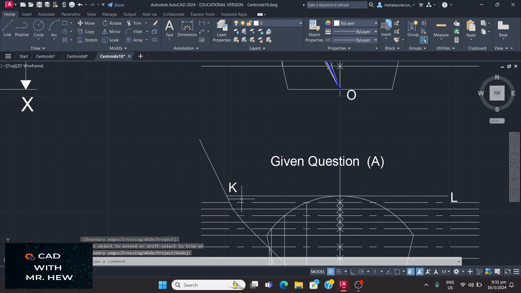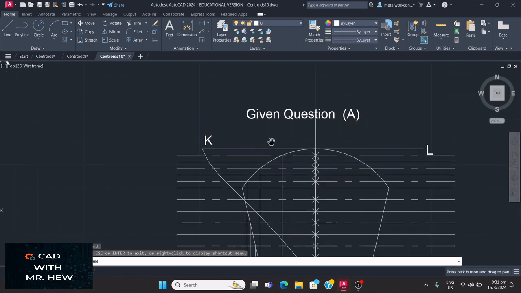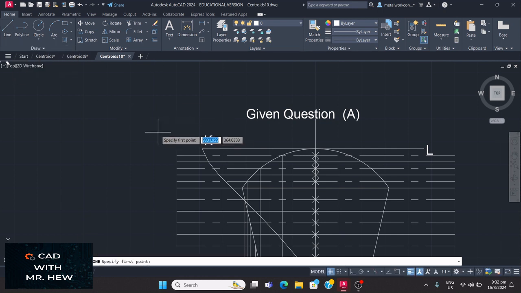And then what we're gonna do, we're going to trim. Enter. Good. So what we have now is the distance H. So we can actually get this point, this distance now. So this distance from there to there would be H.